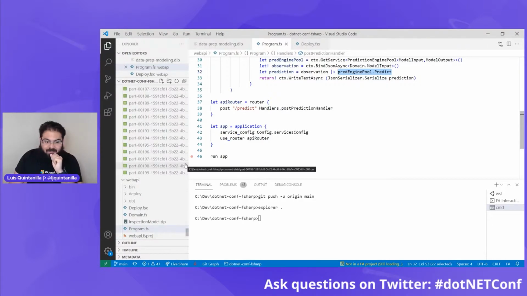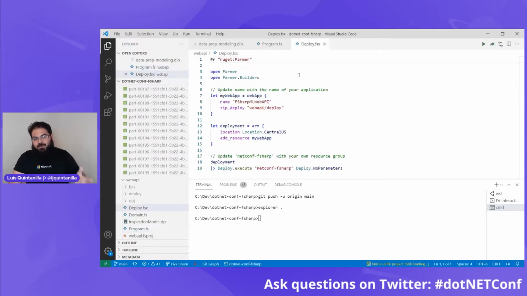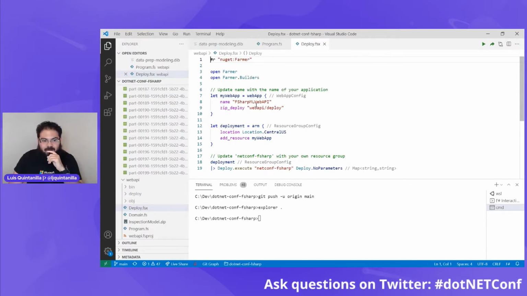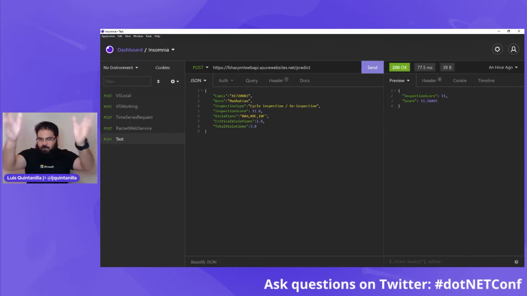But wait, there's more. In the previous talk, you saw how you could use Farmer for automating deployments and orchestrating deployments to the cloud. So the next step is, okay, this model's not doing so much for me locally. Let's deploy it to the cloud. To do that, I have a Farmer script here, which goes over those building blocks that the previous speaker talked about. Basically, I set up a web application. I define my ARM template, the location that I want to deploy it to, and then I tell it, hey, deploy my application. After a few minutes, it's going to scaffold my project, deploy my application, and I'm going to get a URL that I can make a request to.